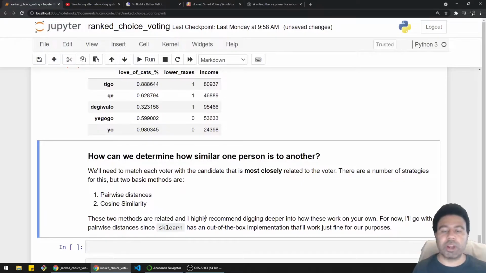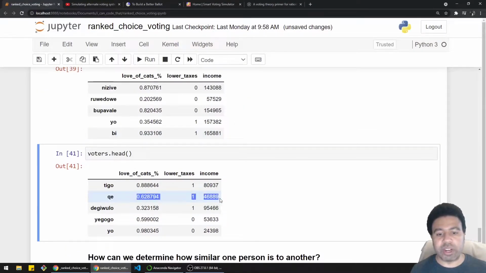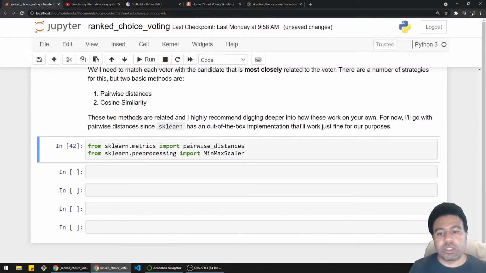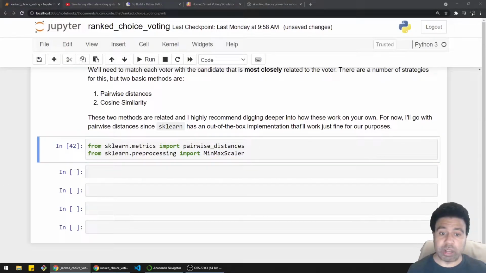the most part what we're going to be doing is looking at the row of data, which is just a bunch of numbers really, and comparing it to another row of data, which is just a bunch of numbers, and just seeing how close one set of numbers is to another. That's basically all this is going to be doing. So what I'm doing is I'm going to import from sklearn metrics pairwise distances, as well as from pre-processing I'm going to import min-max scalar, and I'm going to explain a little bit why we want to do the scaling.